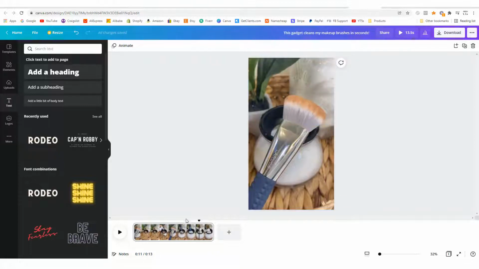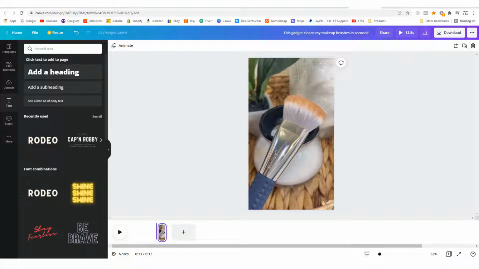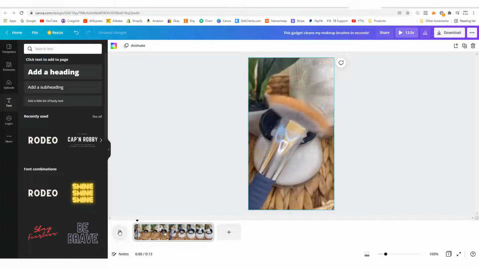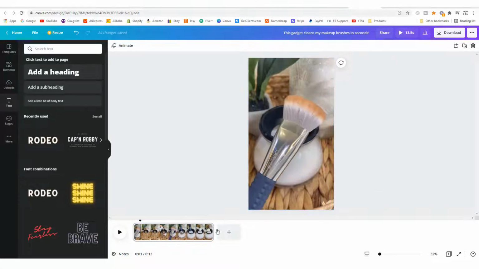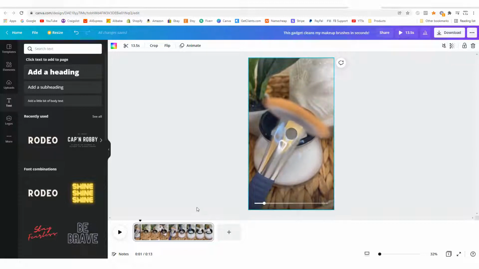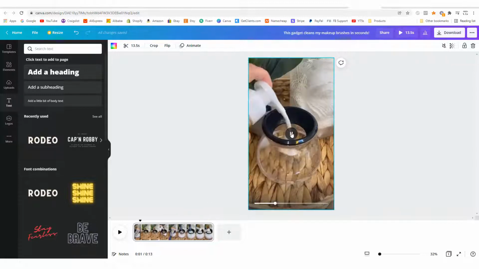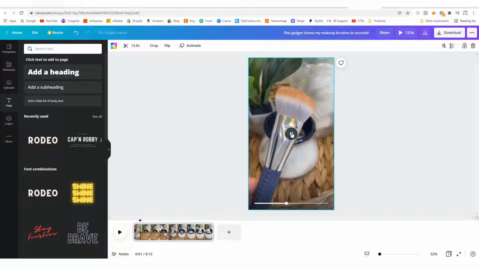But what I like to do is take the volume out of this. In order to do that, we're going to click this little volume button up here and just hit mute. So now if we play it, there's nothing. I kind of like doing this because you can kind of make it your own.